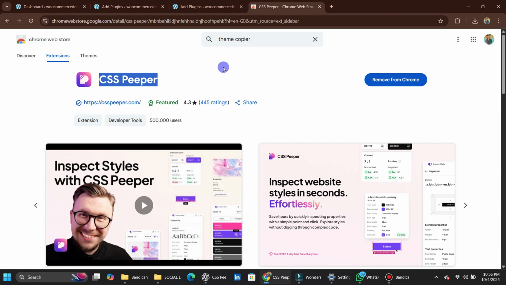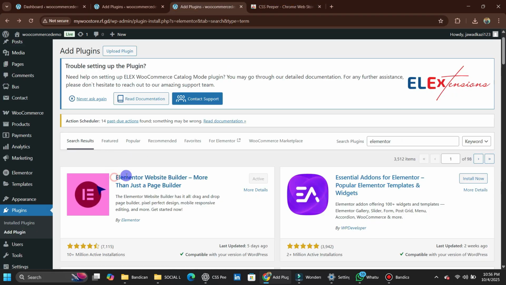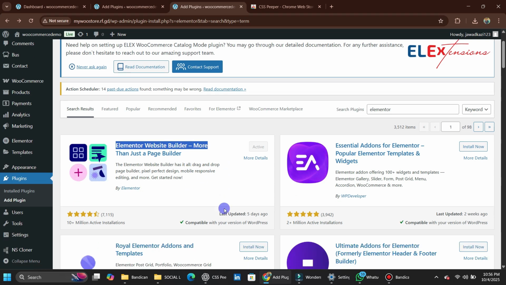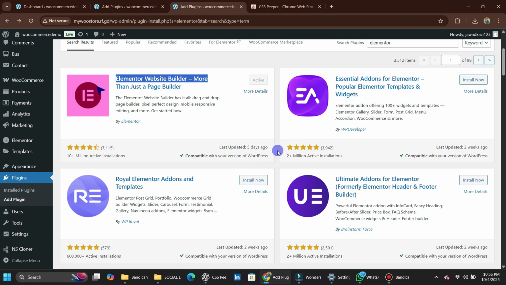Go back to your WordPress dashboard and use a page builder plugin such as Elementor or Divi. With the help of the builder, recreate the layout by importing the HTML CSS files or manually designing the same sections such as header, banner, product grid, and footer.